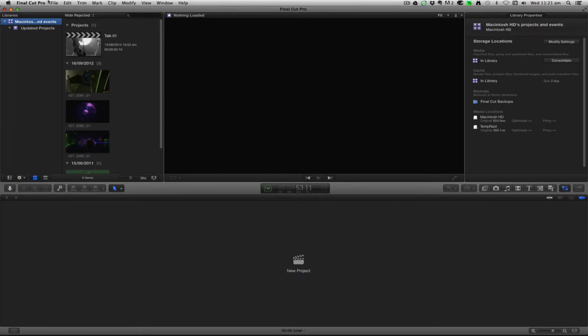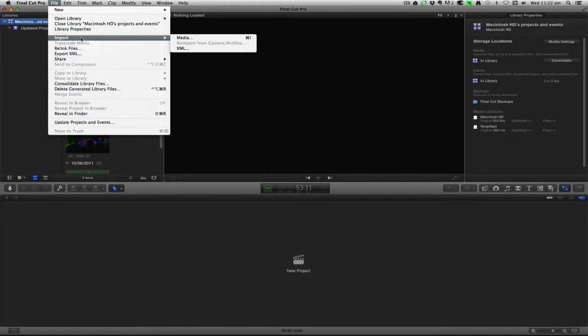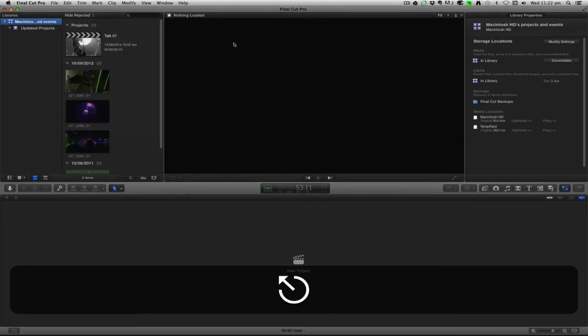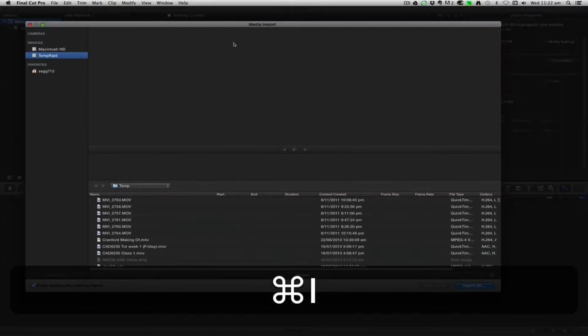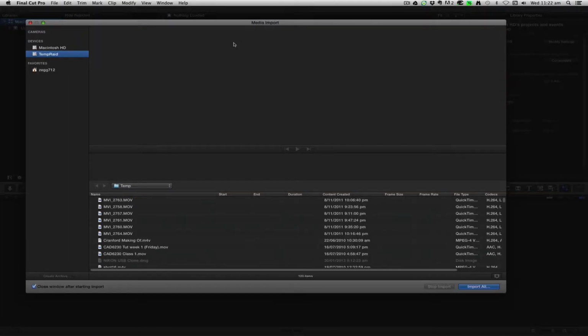Alright, let's import some media. So we can either go File, Import Media, or press Command I. Now I'm just going to talk briefly about using keyboard shortcuts, and you'll hear me talk about keyboard shortcuts a lot.